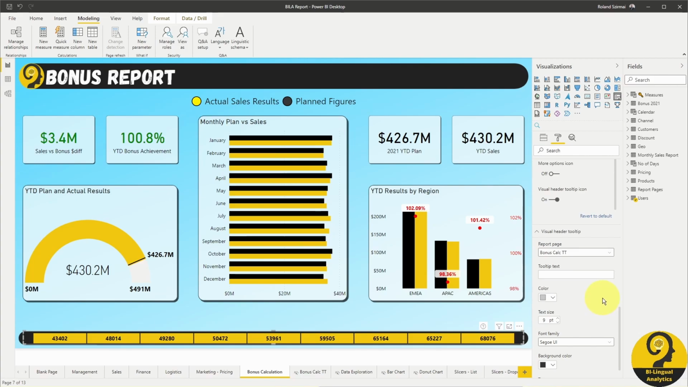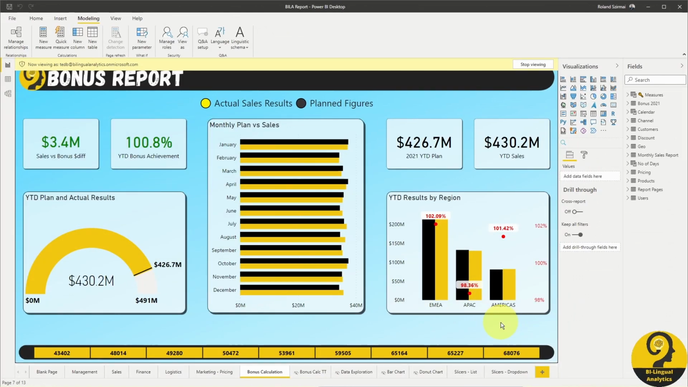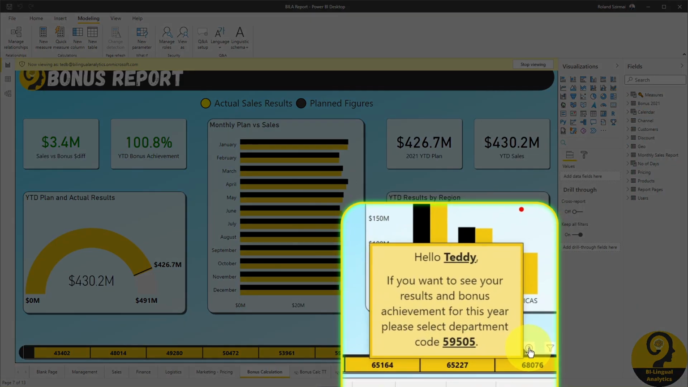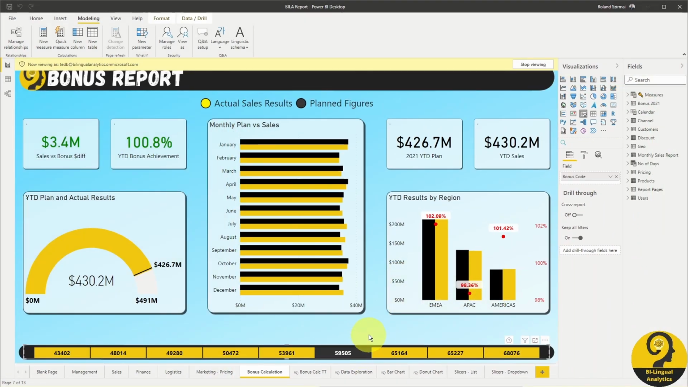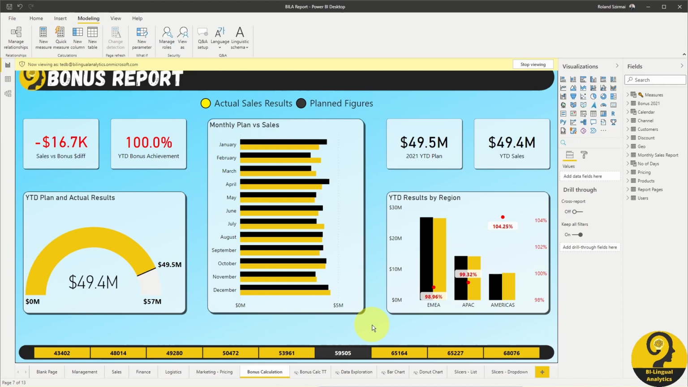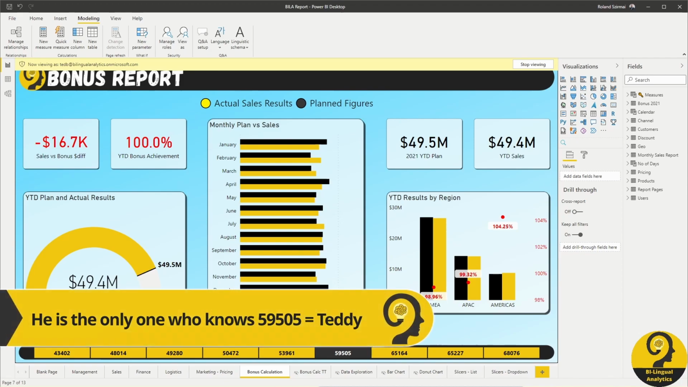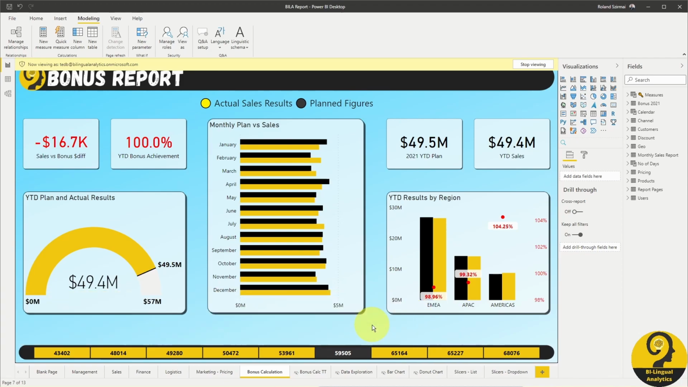Before I show you how it looks, let's view this report as Teddy again. I hover over the question mark for the slicer and it tells me, or Teddy to be more precise, that he needs to use code 59505 if he would like to see his results. Let's select that. And look at this. Now, this bonus calculation report page is filtered down to a single user, Teddy, so he can see which regions are doing well for him and the ones where he needs to push a little bit harder. In addition to that, he can also have a look at his achievement by month.